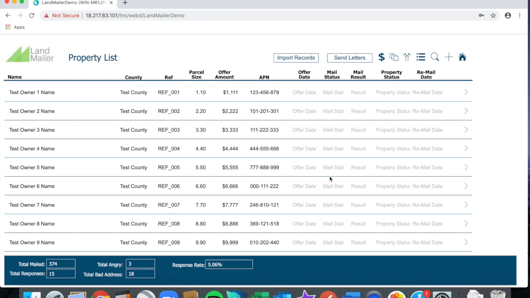And after the import, we're going to get to this property list, and it's going to show us all the properties that we just imported. Now, we are only seeing the first 9 here because that's what fits on the screen, but if you imported 500 properties, that's where they are. So we know that they're in the system now. We know that they are ready to mail, and the way that we know that is that the offer date and the mail status fields are blank. Once we send these letters out, it's going to assign an offer date based on the day that we send out the offer, and it's going to put a mail status as mailed. And so that's how we know.